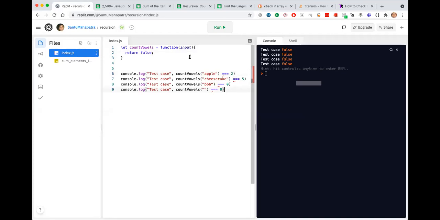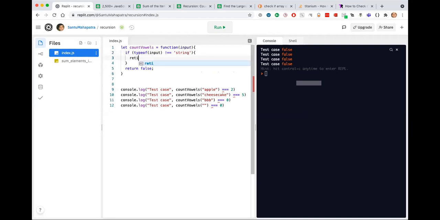Okay, all the test cases are false, but our function structure is ready. Now let's start writing. So first thing I will check is for the wrong input condition. If type of input is not a string, then I will return wrong input.